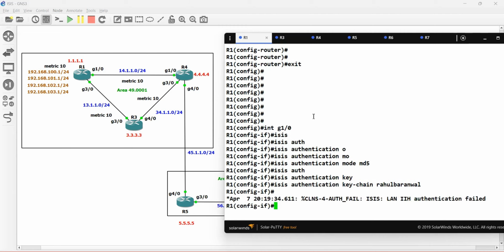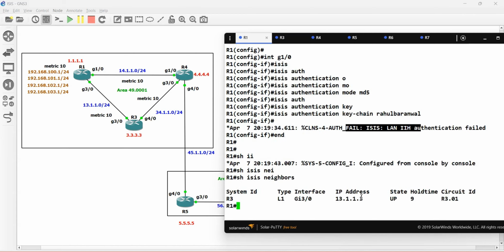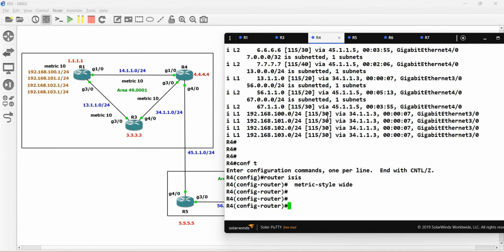Once we have configured the authentication, we can see that the CLNS authentication fail. Once we check the neighborship, it has broken with R4. Now we will go on R4.